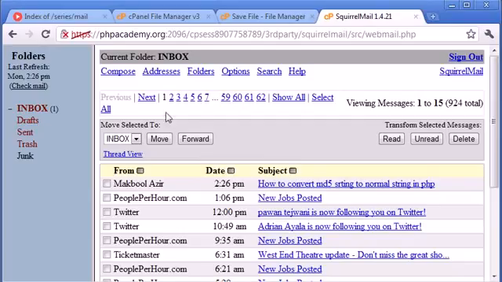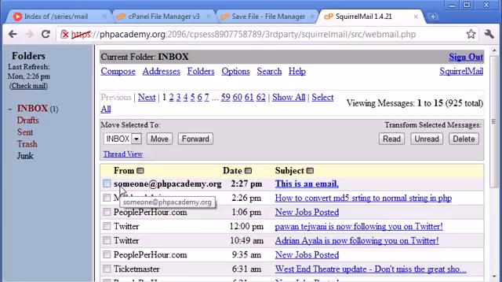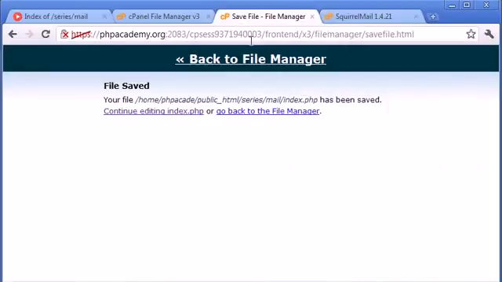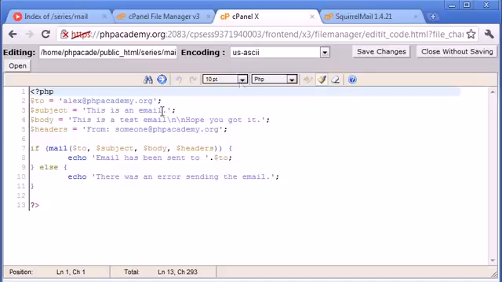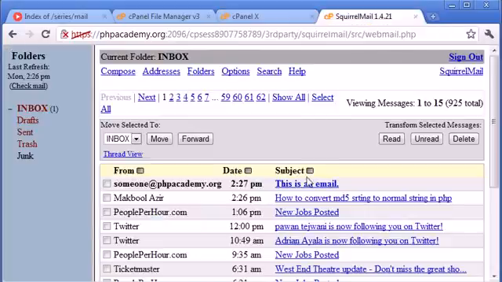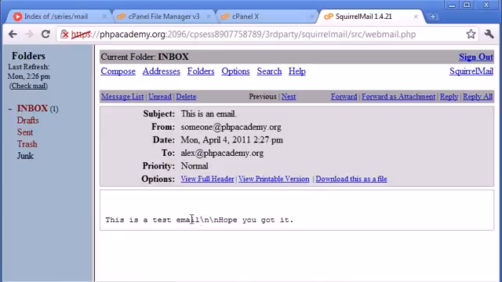Let's go over to my email client and click back onto my inbox. Okay, so you can see in bold that a new email has popped up, and this is from someone at phpacademy.org. Now the subject is "This is a test email", which does correspond to what we specified in our variable here. If we click on it and go in further, we can see that it says "This is a test email", and then "hope you got it".